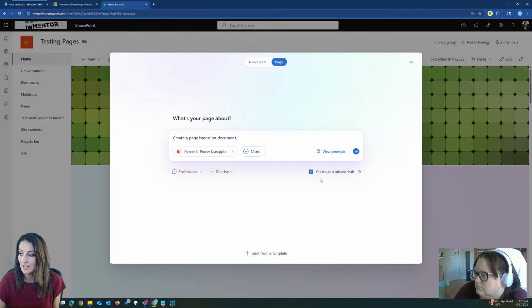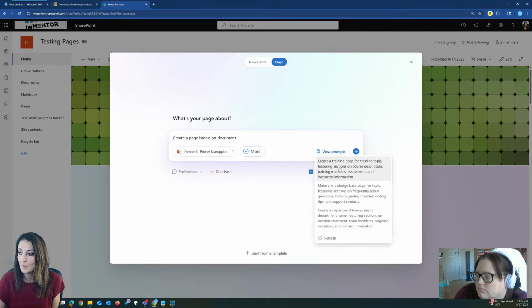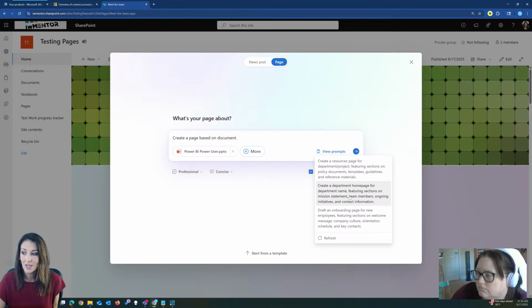So again, I'll put concise on here. As you're writing these too, you don't have to know necessarily what to write or put a file. You can view the prompts so you can see the ideas that it's giving you as well. It's saying create a training page for a training topic, make a knowledge base page for a topic, create a department home page. As you hit refresh, it's going to give you different ideas of things that you might want to use as your prompts. So everywhere in Copilot, it's always going to help you with your prompts and give you ideas of what it expects a prompt to look like.